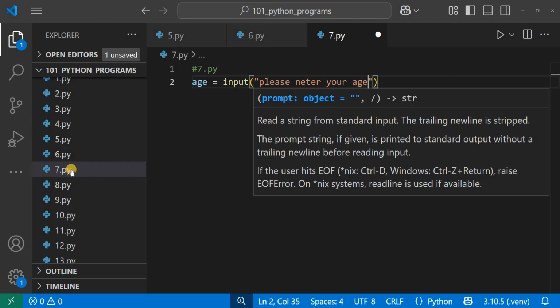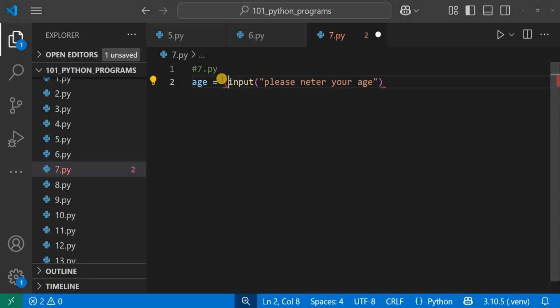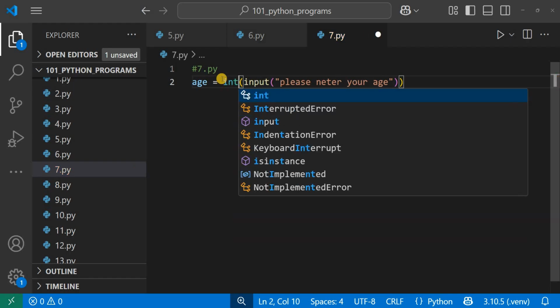The user will enter the age, but that will be in character form. So we need to typecast that into an integer. Just to typecast, we'll use int outside here. So this is typecasting the user input into an integer.